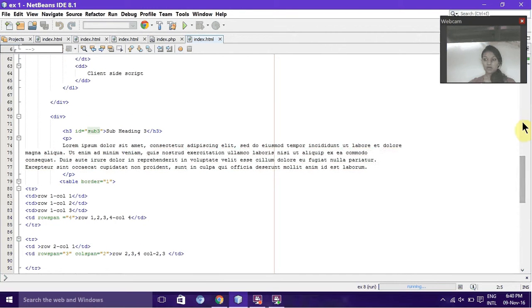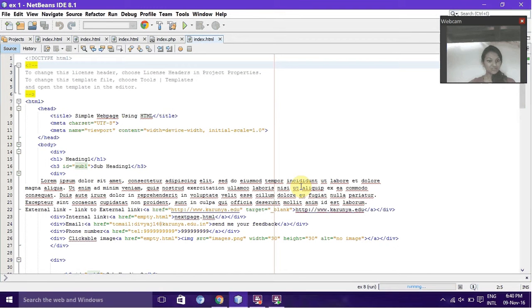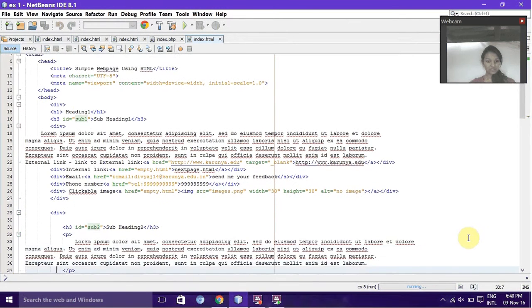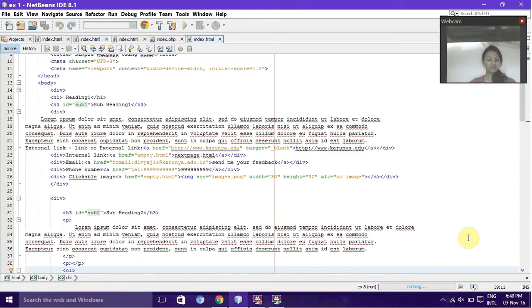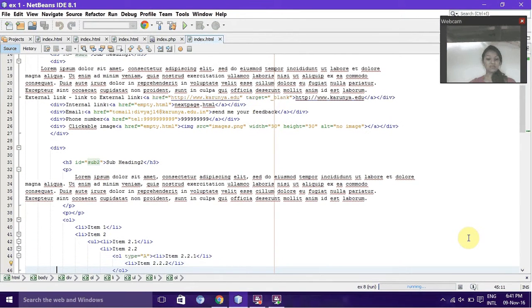Then again a division tag has been opened which contains all the ordered list and unordered list, subheadings, and a paragraph tag has been opened. The paragraph tag contains the content of the page, and the paragraph tag has been closed.